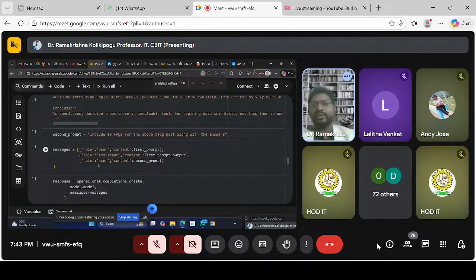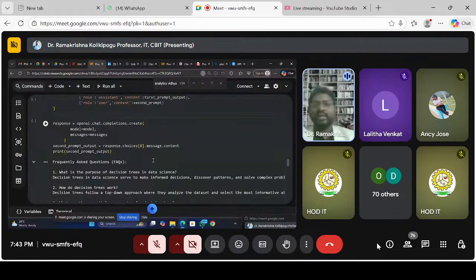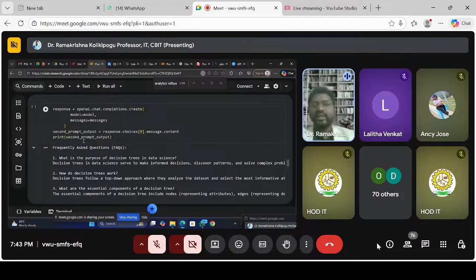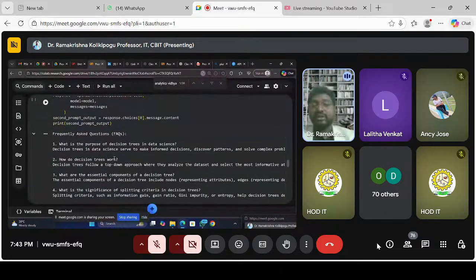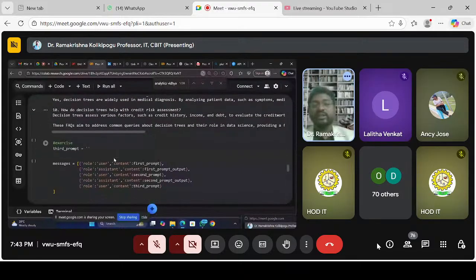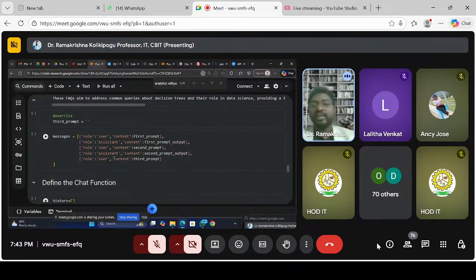I'll tell you. Now, second prompt I am giving. Now, what happened? It will remember. It remembers the first prompt and its output, response, and then the second prompt. Now, you see, by considering the first prompt, its response and the second prompt, I got the second prompt output. So this is the combination of both. See, if you wanted to continuously keep growing, giving so many, now you can see.